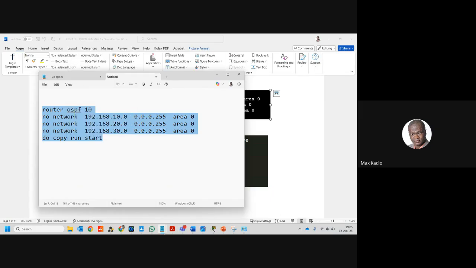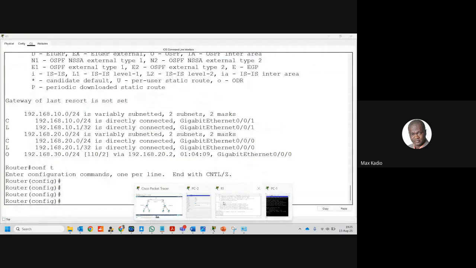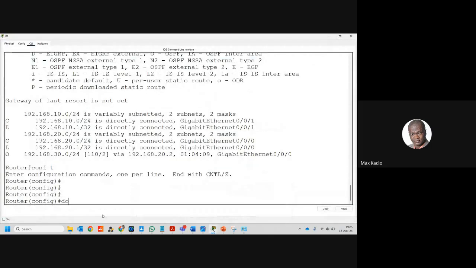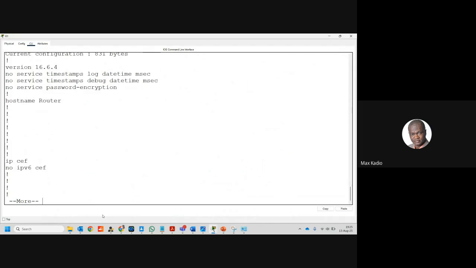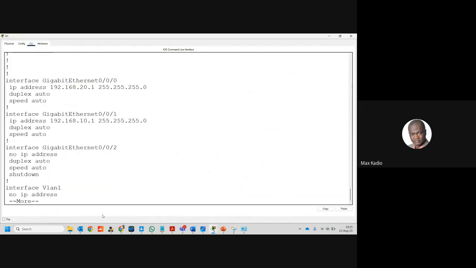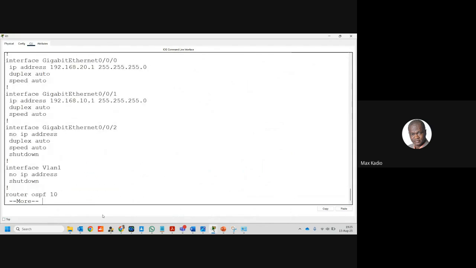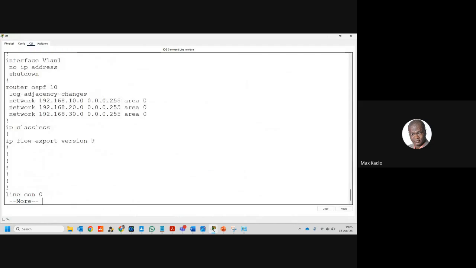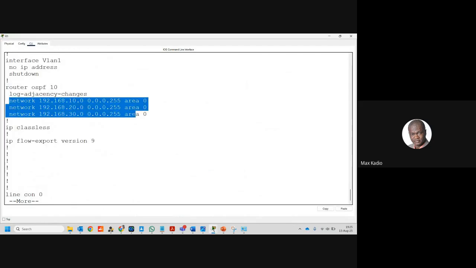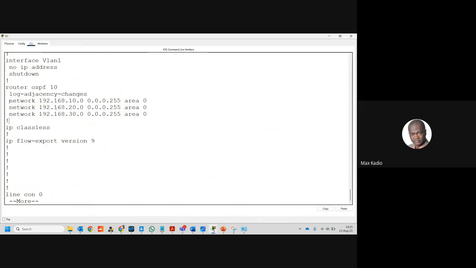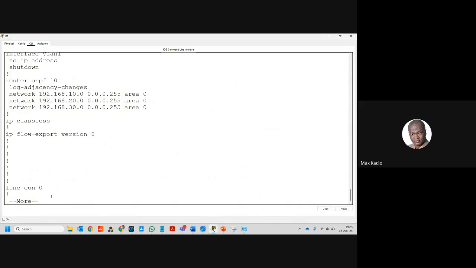Why do we say no? Because if you go in the router and you type do show run, you'll see all your configs there. You see, router OSPF 10 and all the networks we added. If I want to remove, I must add no in front of each.